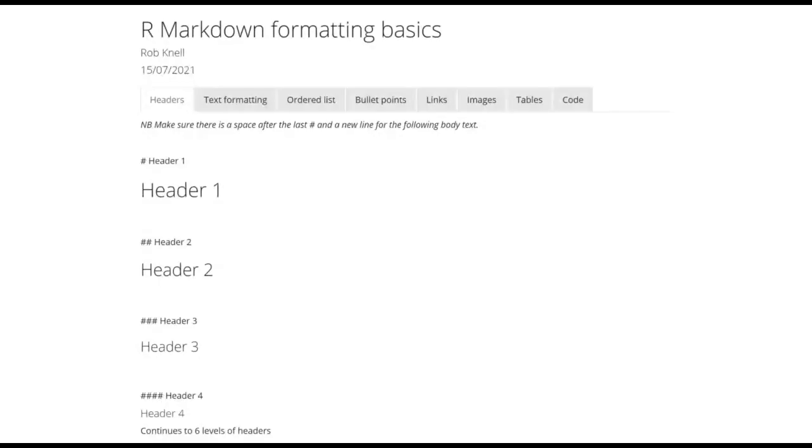So you can see this now. It says R Markdown formatting basics. Can you all see that? Yep. Okay, so if you look in the chat, there's a link to this, and I will also email everyone a copy of this HTML document afterwards.